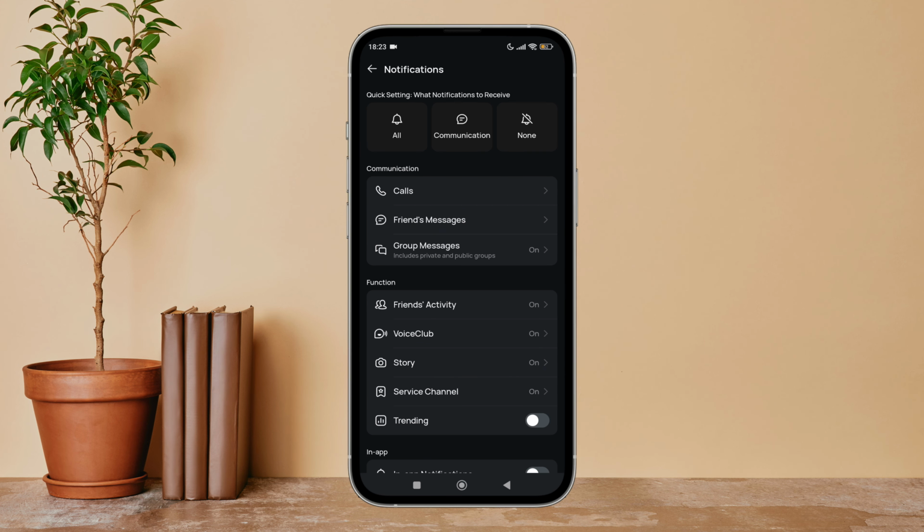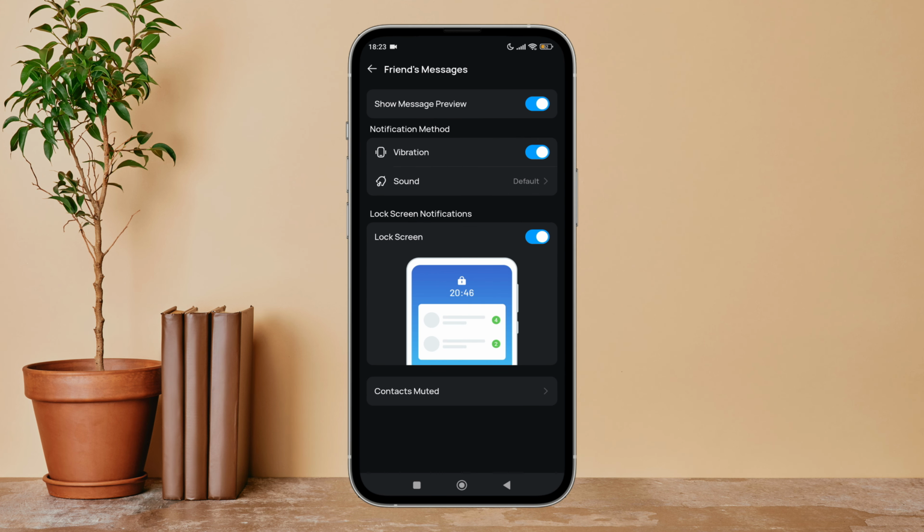Then tap on friends messages. Next you can see the option of show message preview. Turn off it by tapping on it. So this is how you can disable show message preview on Emo HD.